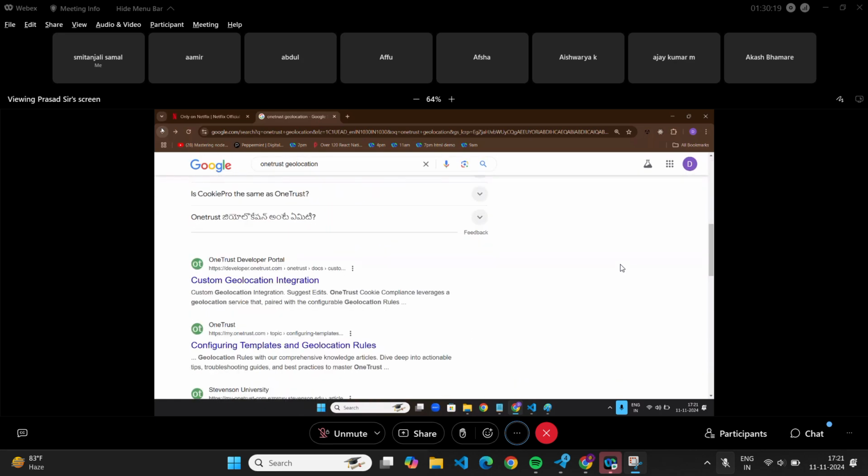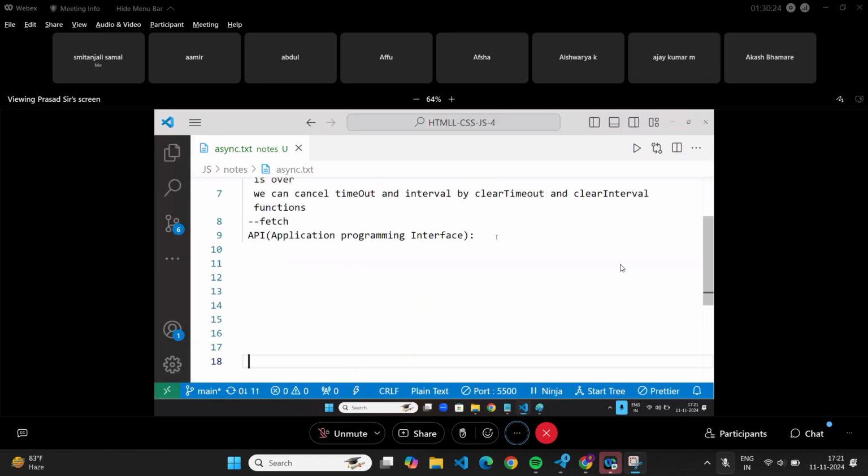Any doubts, sir? Now, how will the data come from back end to front end? Back end people will create one link. In that link, the data will be there. Just as JSON data is there, in the same way in the OnePlus link, similarly, one link will be there. In that link, data will be there. Front end people will use that link and bring the data. So back end is connected to the front end by using API.